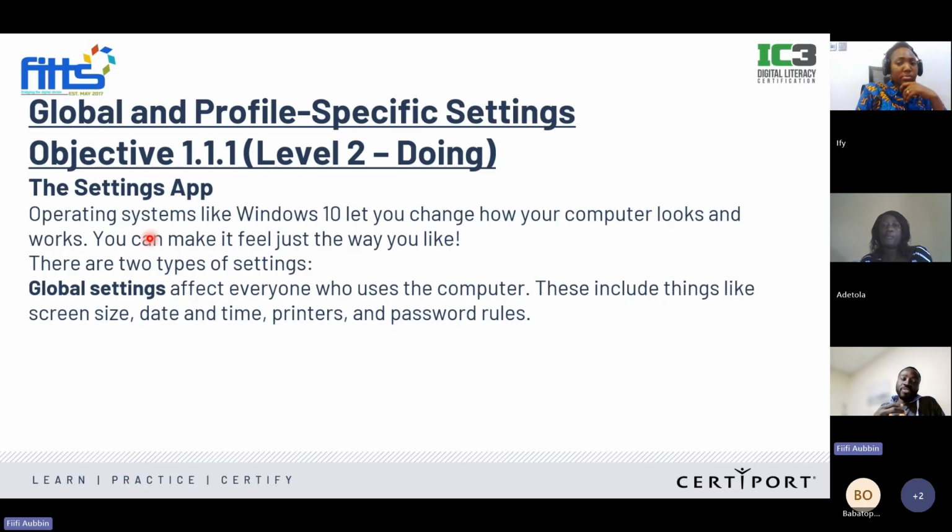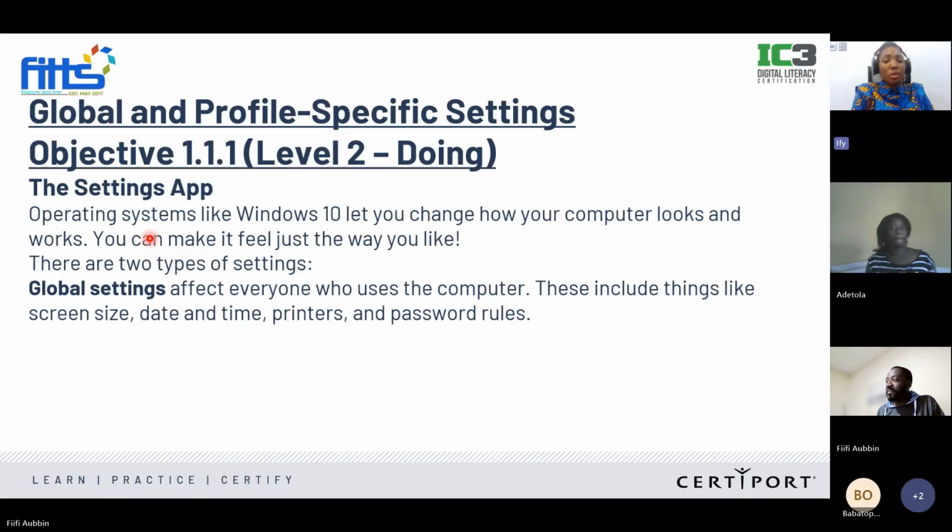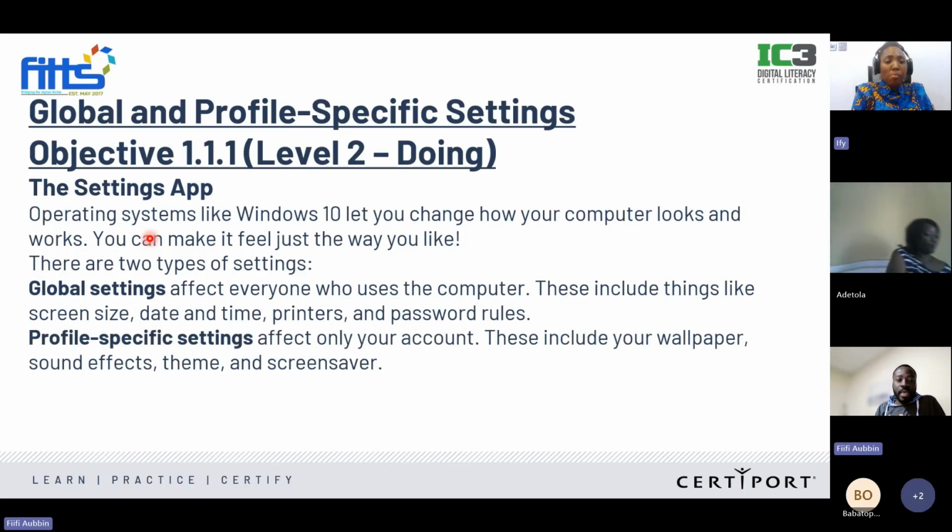Okay. Then once you have global settings applied to the printer, a standard user cannot change that setting because it's been applied to the entire system. Your screen size, your date and time will be the same for all the users. So it affects everyone on the system. Does that make sense, please? Yes.